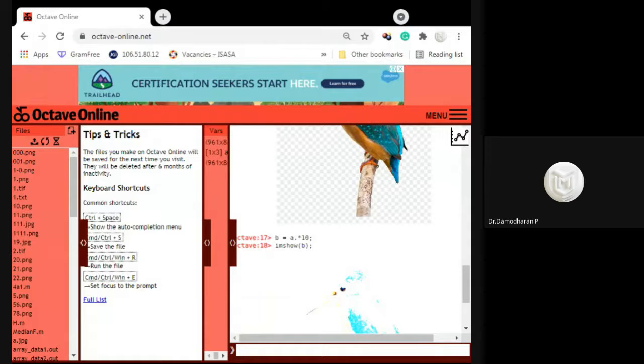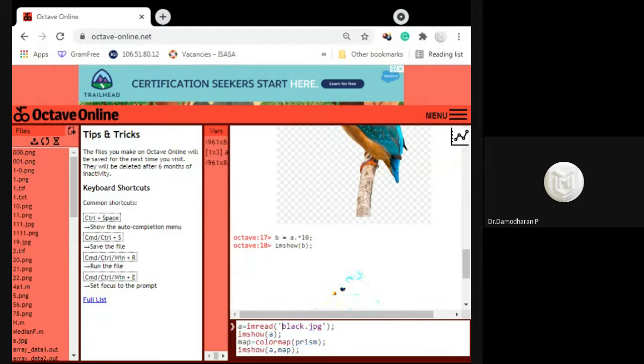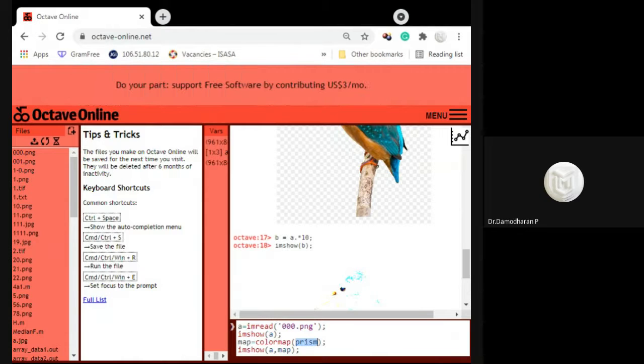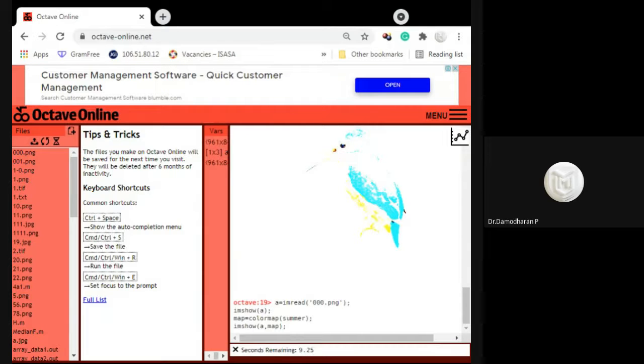I hope that you are able to visualize the screen. In this screen, I am going to copy the code. I'm changing the file name from JPG. We are changing it to 000.png, which is a black and white image. To show the image, I am going to apply the color map summer. Now I'm going to execute the program.